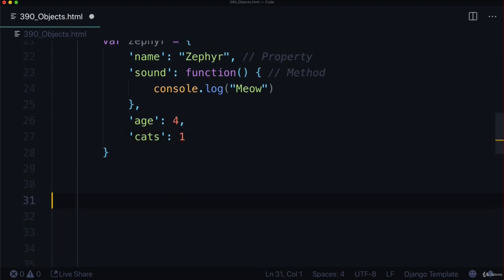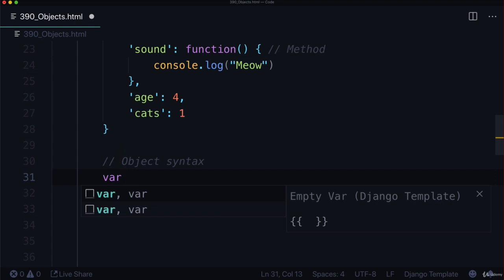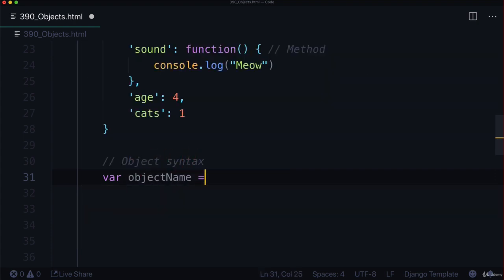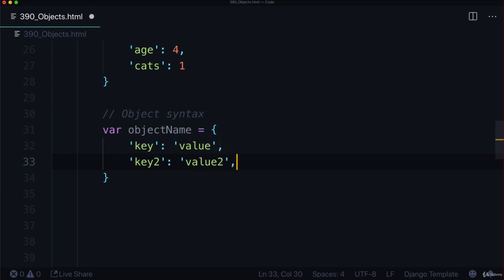Now, just as a quick little refresher in here, let's take a look at the syntax of an object. So object syntax is going to look like this. You've got a variable of some type, and then you've got your variable name is equal to an object. So that's your opening and closing curly brackets in there. And then you've got a key, colon, value pair. And then if you have more, you throw a comma in there, and then you go key 2, value 2. Again, if you got more, throw a comma in there. Otherwise, that last one does not have a comma.